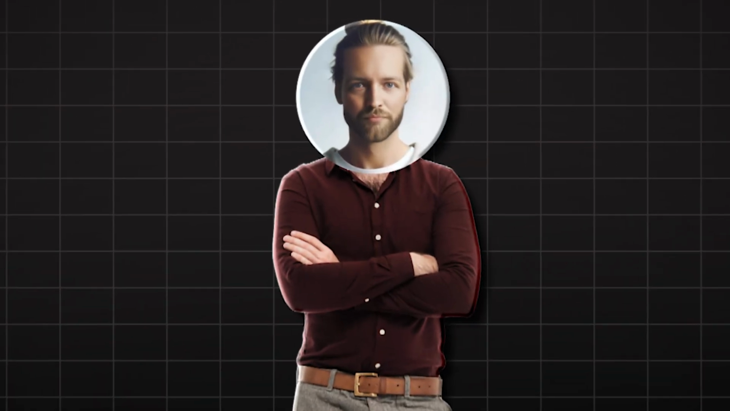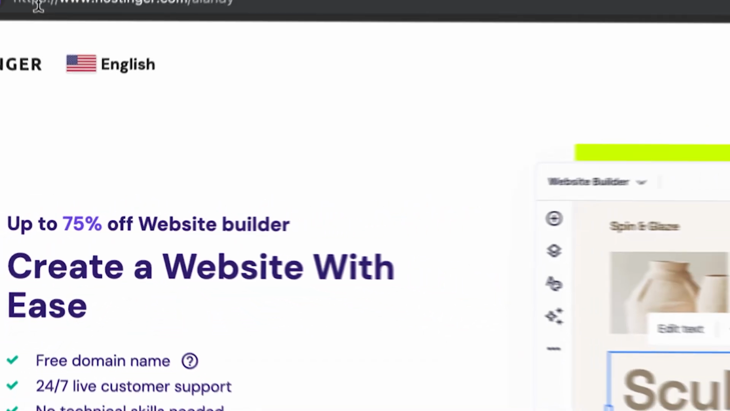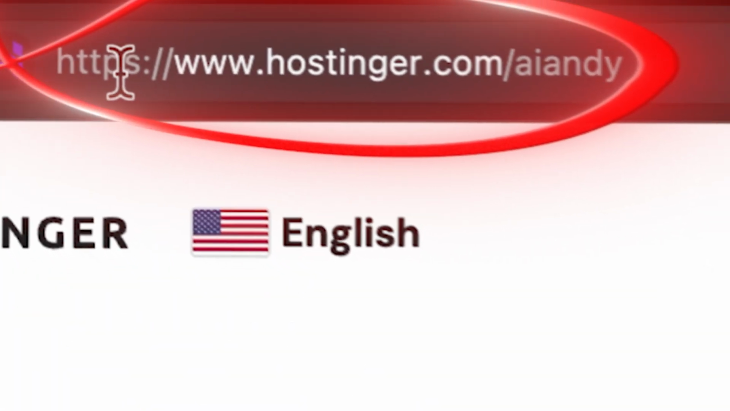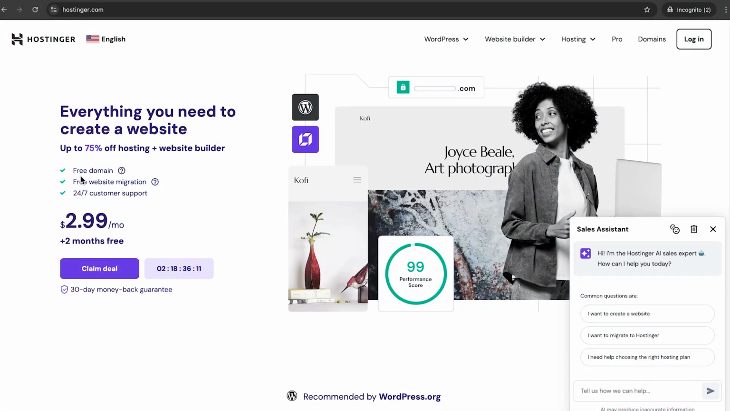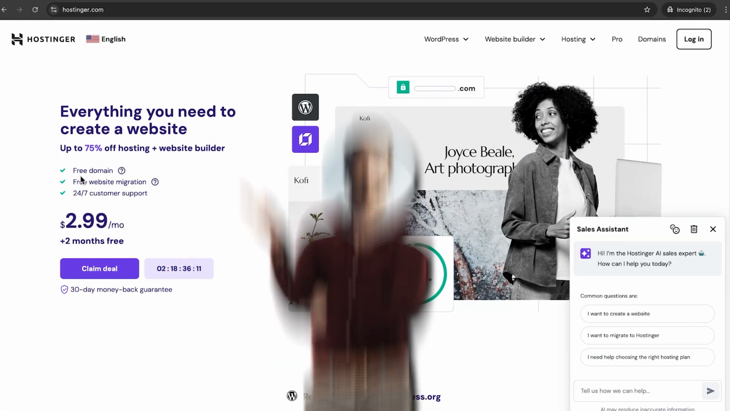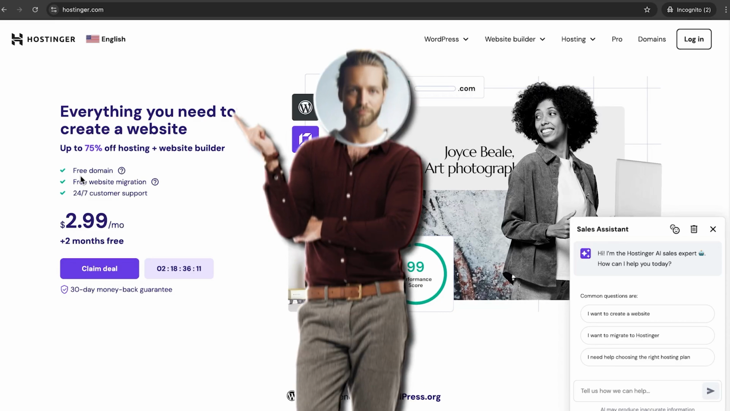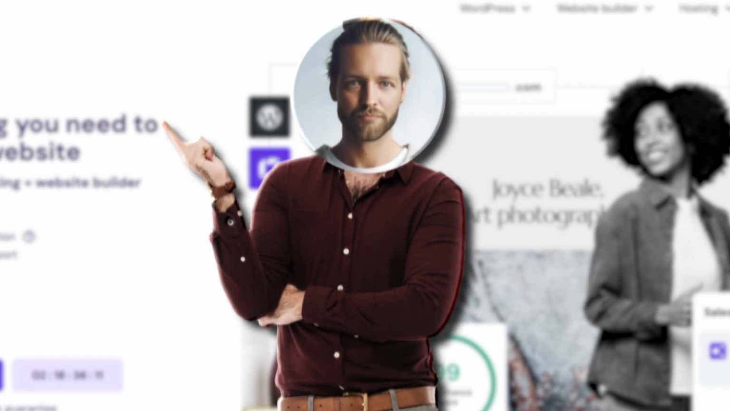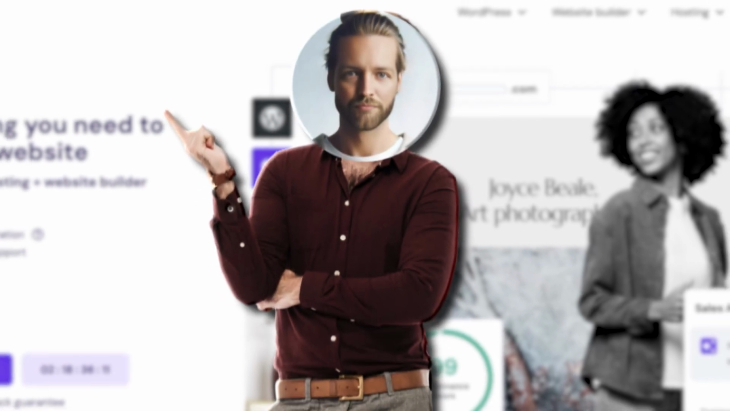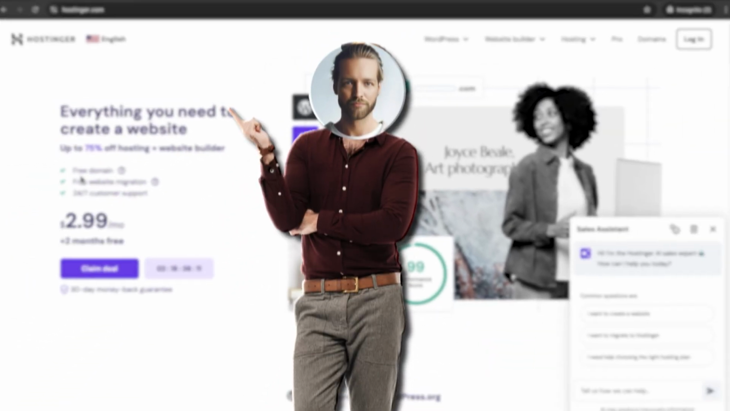So let's get started. First off, let's go to hostinger.com. And as you can see, this is everything you need to create a website. Having your own website is super important these days. It's like owning a spot on the internet where you can show off what you do and tell your story. Plus, if you're thinking about growing your business or just want to get your name out there, setting up a website is a smart move.